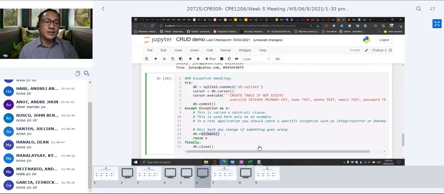What is this rollback? This is a function which means we did not do anything on the database. Whatever you did to the database would be ignored by the system. And finally, this is the finally clause. This would be to close the database.